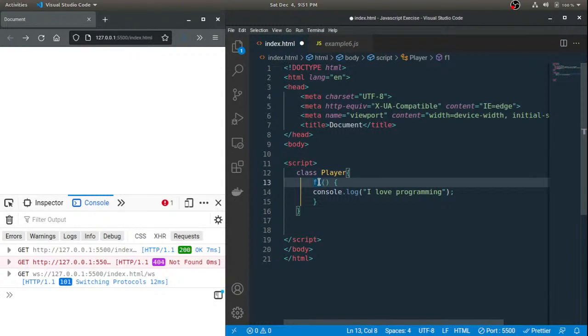Okay, yeah, this is a method. Player. Okay, so let's focus on constructors for now.